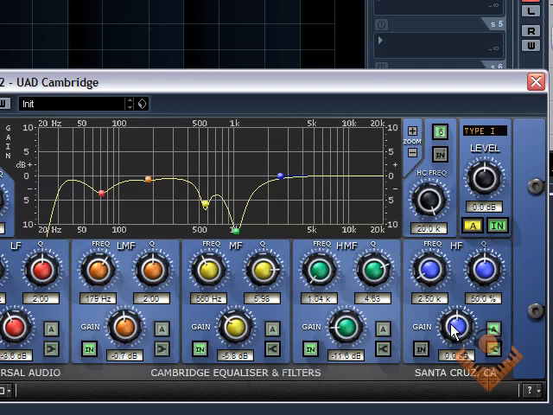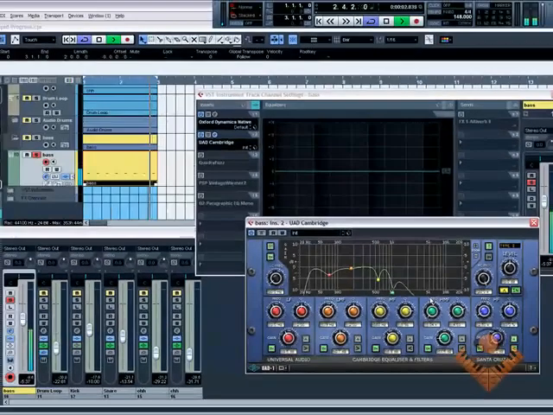Let's really bring it down. So this is where it should start to really tighten up real nice. Get rid of some of that excess click that we don't really want. Okay, that's sounding a bit better. It's sounding nice and punchy now.